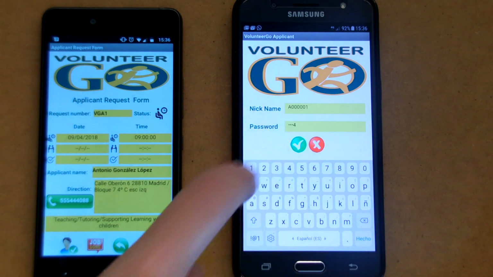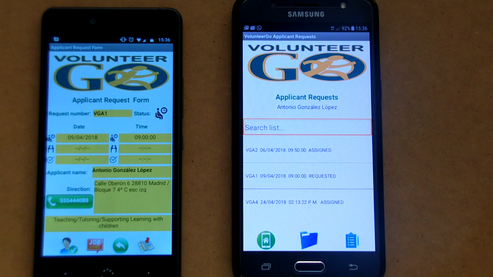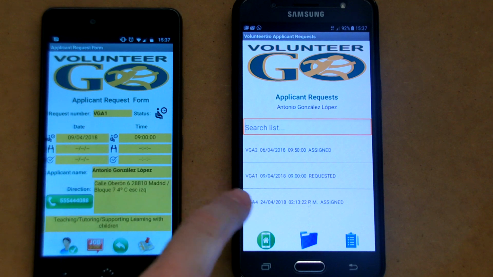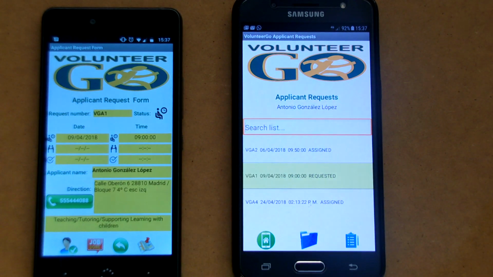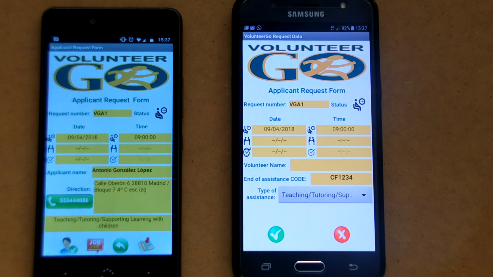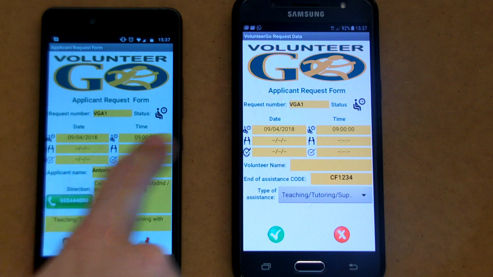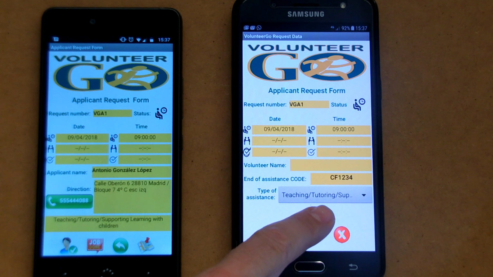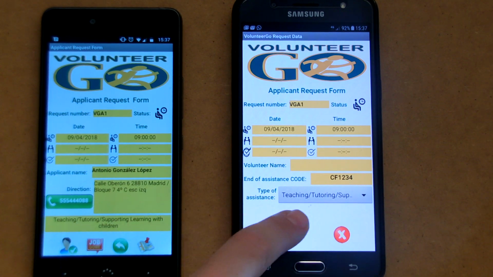When we log in, we can see a list similar to the volunteers one. In this case, we are going to choose the application of the volunteer of the phone situated on the left. As we can see, the information between the applicant and the volunteer matches: the time, the type of volunteer activities that we can choose.